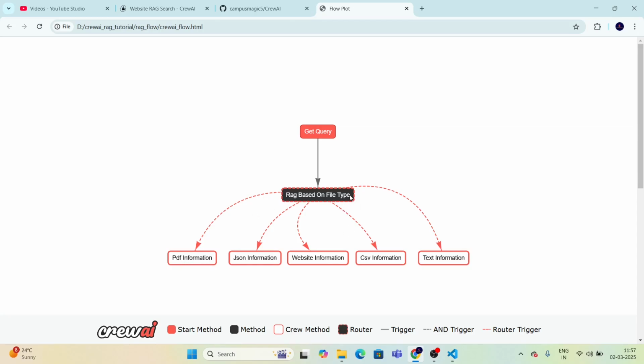This PDF information method calls the PDF RAG crew. If it's a JSON file, it goes to the JSON RAG crew. If it's a website, it goes to the website RAG crew. If it's a CSV, it goes to the CSV RAG crew. Similarly, if it's a TXT file, it goes to the TXT RAG crew. All these methods are crew methods.